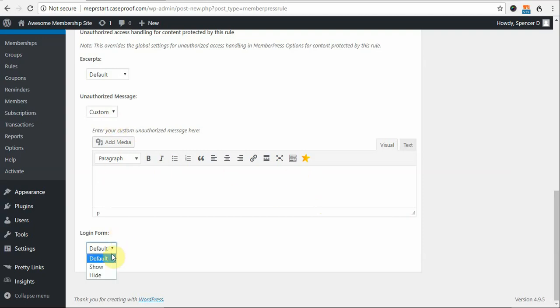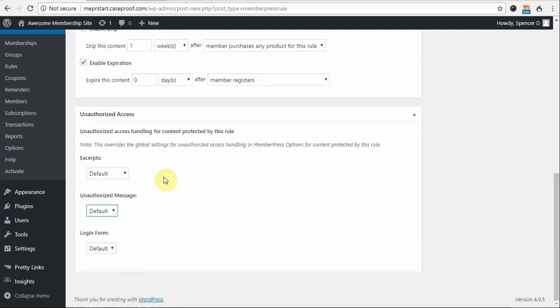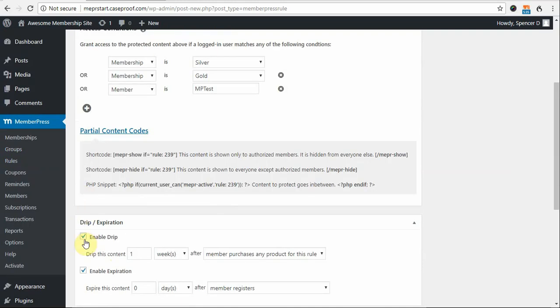And you can also decide to leave the login form as the default option that is in your global options in MemberPress. You can show it specifically or you can hide it. Again, all to override whatever your default settings are in MemberPress.